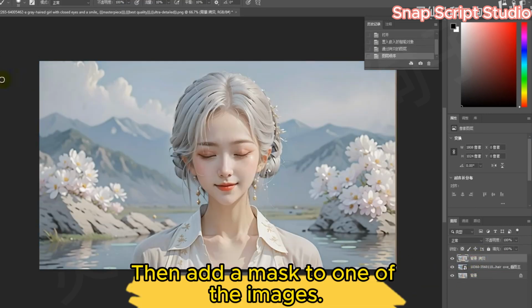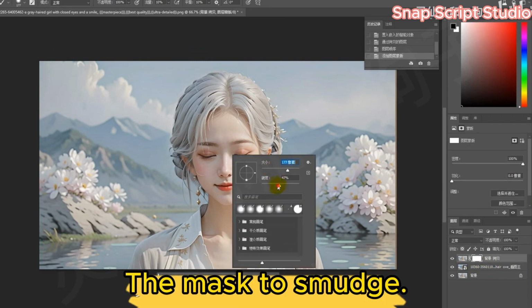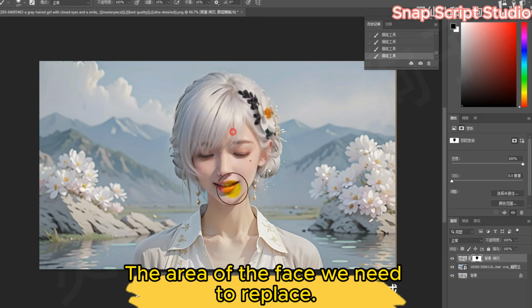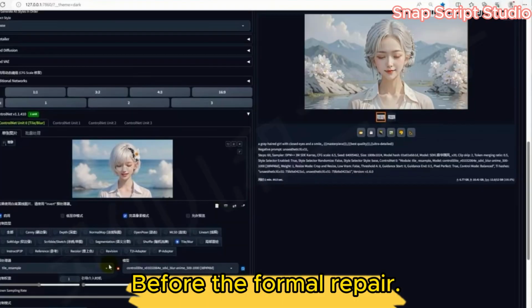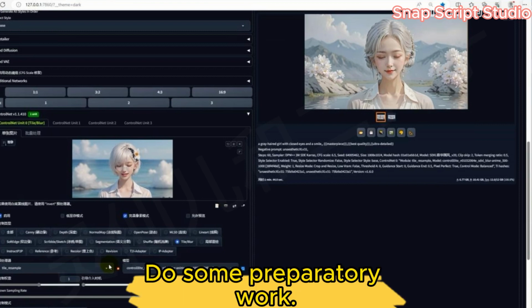Then add a mask to one of these images. Select the mask. Use a black brush on the mask to smudge the area of the face we need to replace. Before the formal repair, we also need to color correct the image. Do some preparatory work. Return to SD.